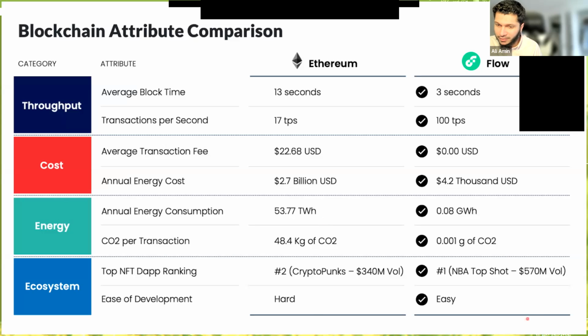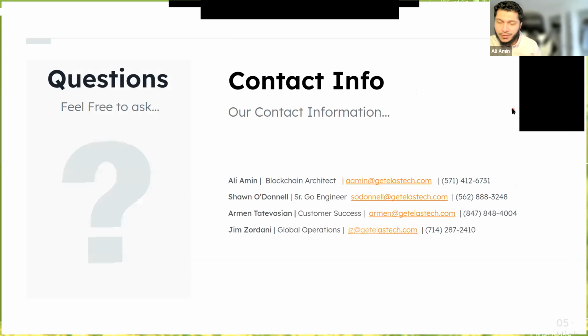Ease of development. This is kind of subjective, but they say that it's hard on Ethereum and easy on Flow. Obviously, this is like Flow marketing stuff, so it needs a little grain of salt. That's it.